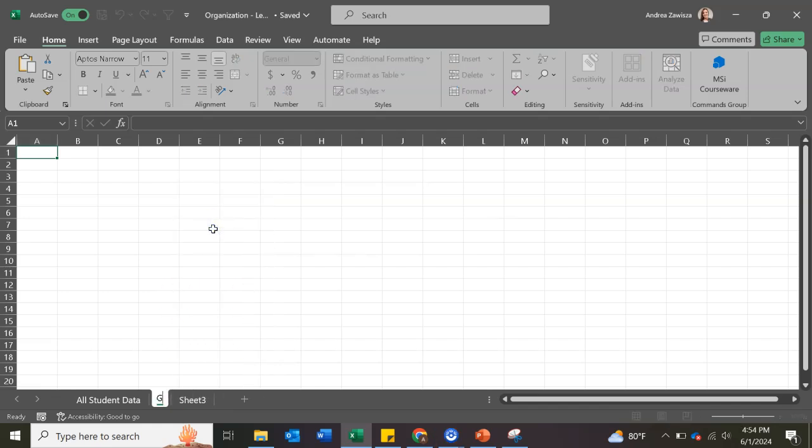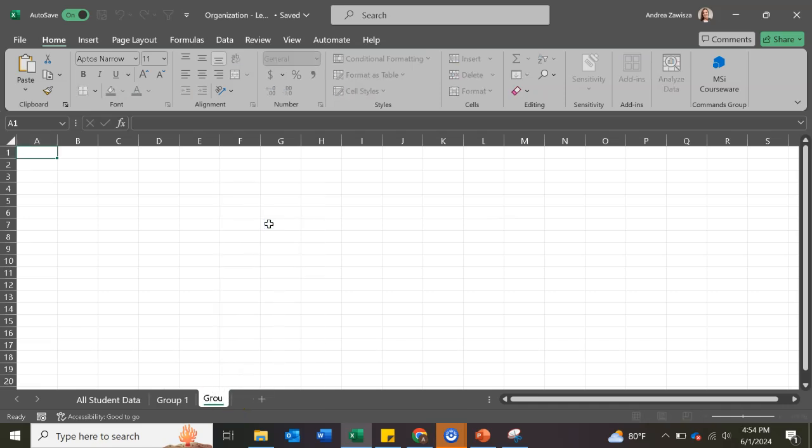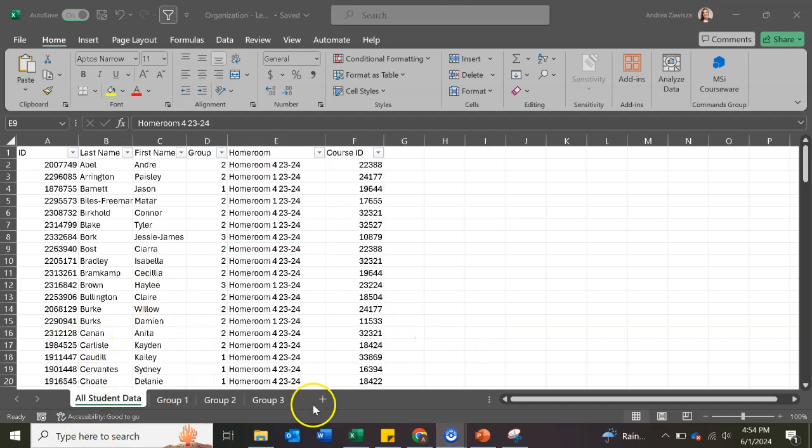So I will name these group 1. And again, I'm just right clicking and selecting rename, group 2. And we're going to create one more with this little plus button. And we're going to rename it so sheet 4 doesn't confuse me when it's group 3, right? And so then we are going to have all of this information.